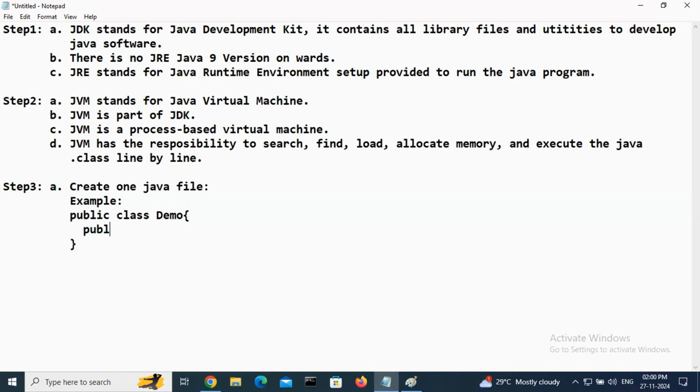So public static int a; public int b; After that, create one static block. Static. So inside this block, initialization logic. This static block is loaded at the time of class loading, right? Static block or initialization block. This block is executed at the time of class loading.